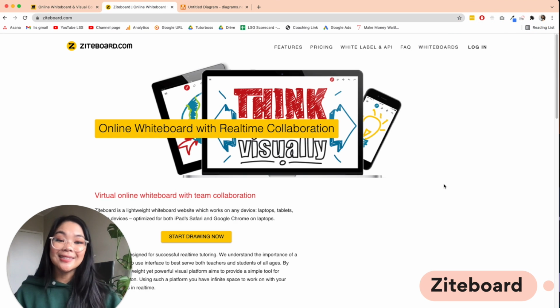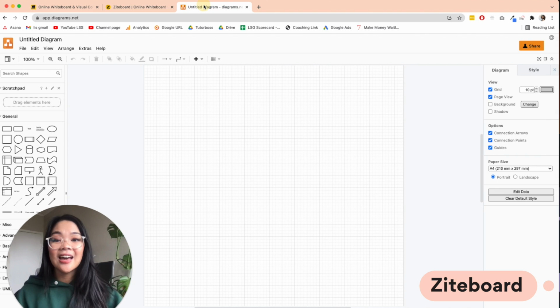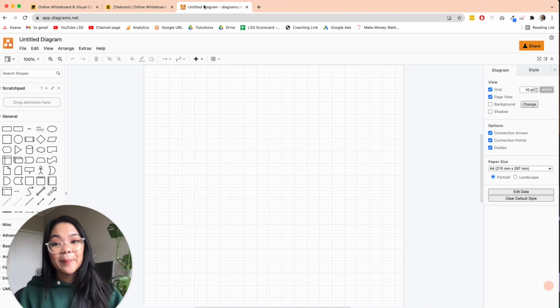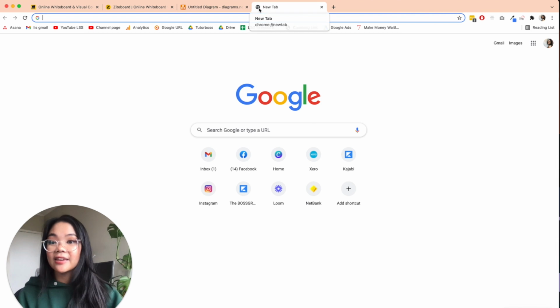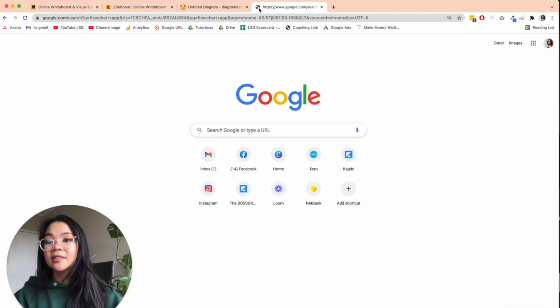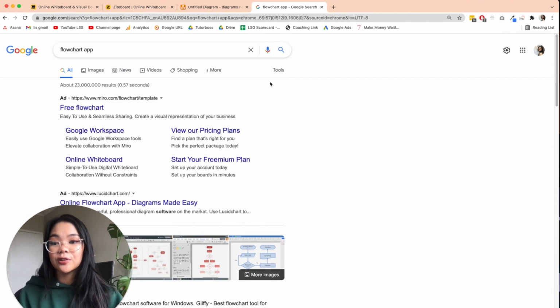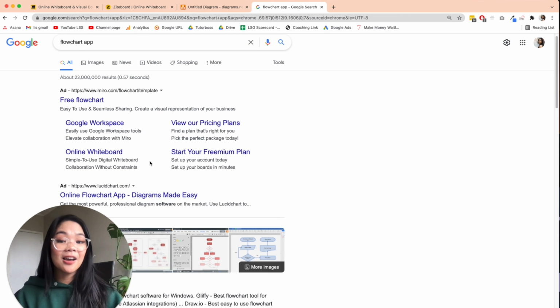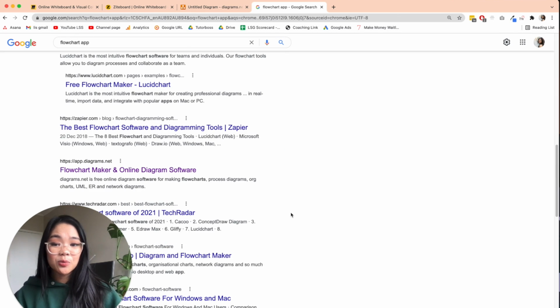Another option is Ziteboard, which is essentially the same thing, but just a different software. Otherwise, you could go for app.diagrams.net, which is just another platform for you to be able to create flowcharts, create diagrams with your students. Honestly, if you just Google flowchart apps, then you'll find a whole host of different apps that would work for you. I've used Lucidchart as well before. Try an experiment to see which one best suits you.